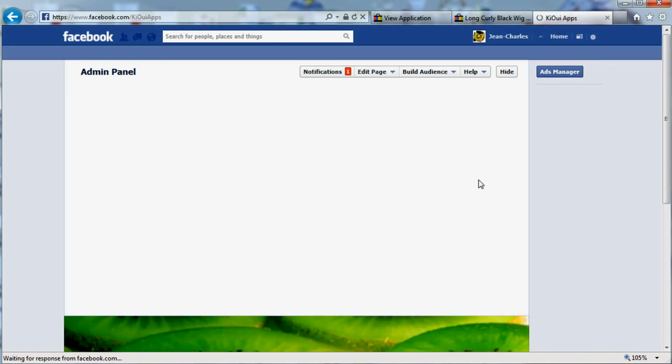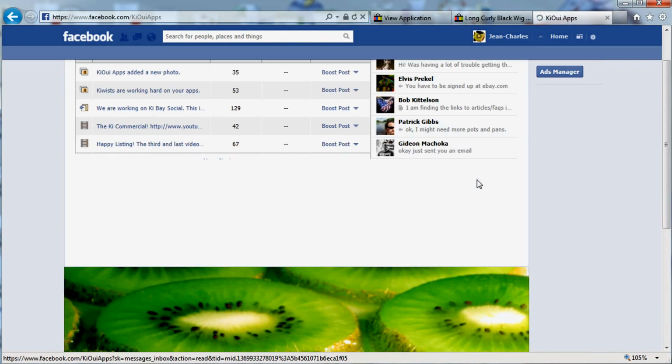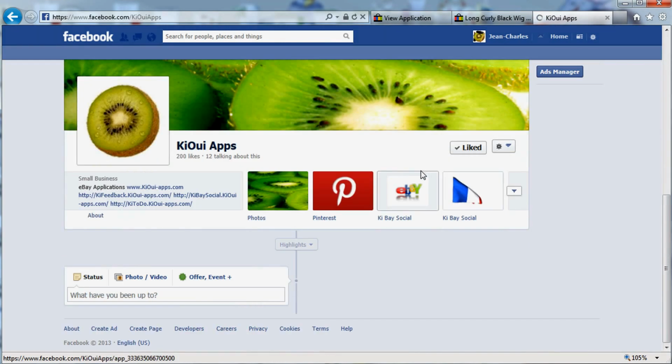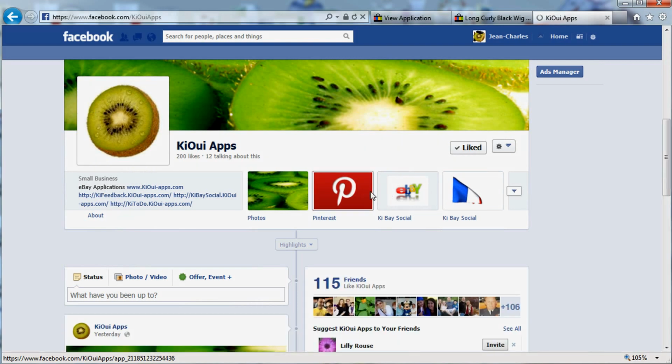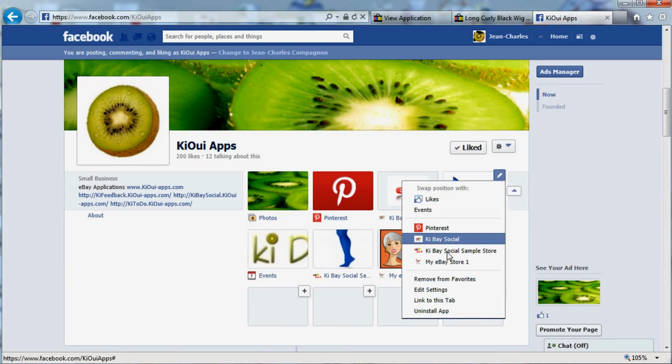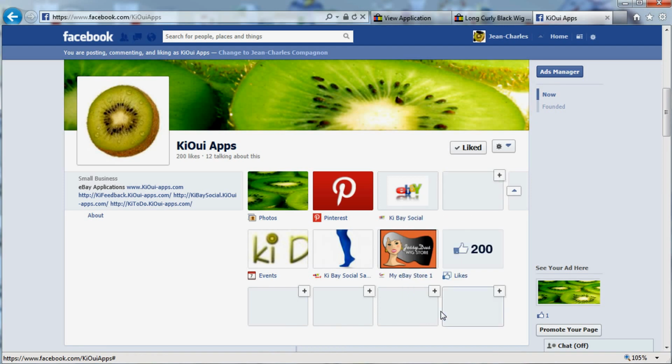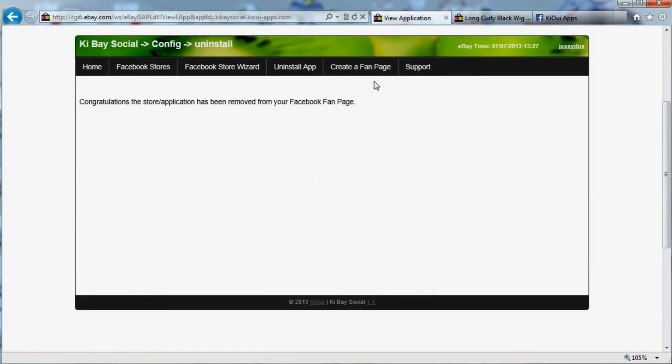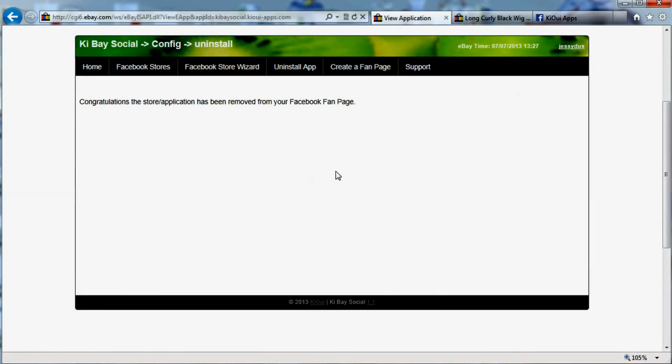If I refresh my page here by pressing F5 and scroll down a little bit, you can see that it's gone. You can do the same thing by simply clicking here and uninstalling the application. Like for example here, I could click this and uninstall app, but we try to do it through our application to make it easier for you to have everything in one page.